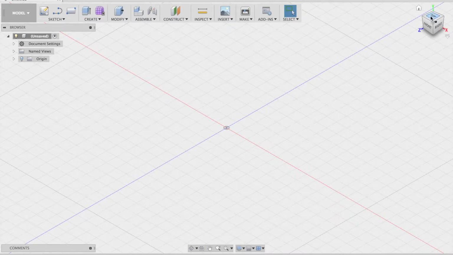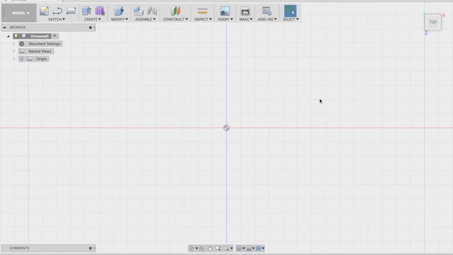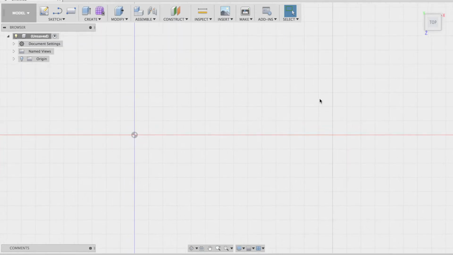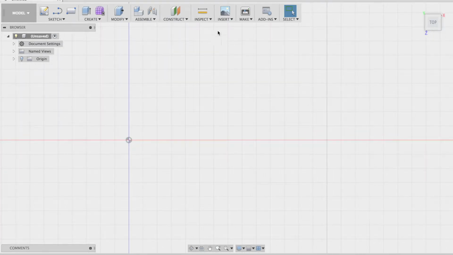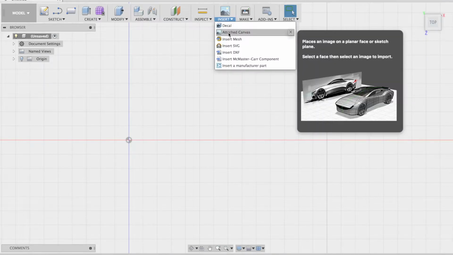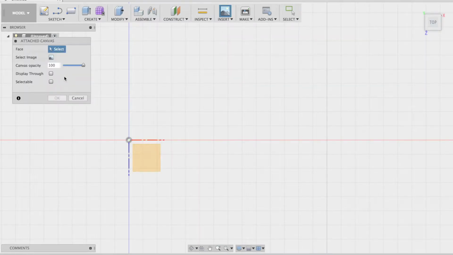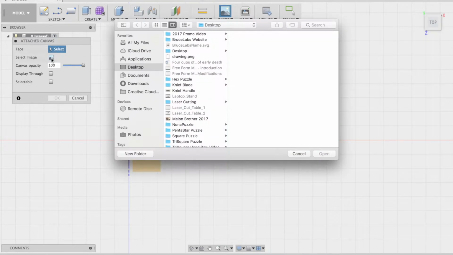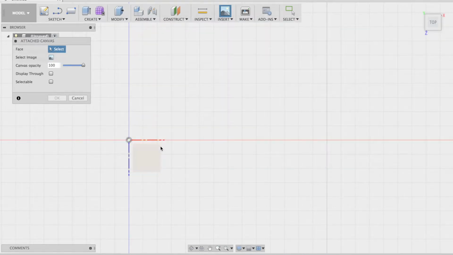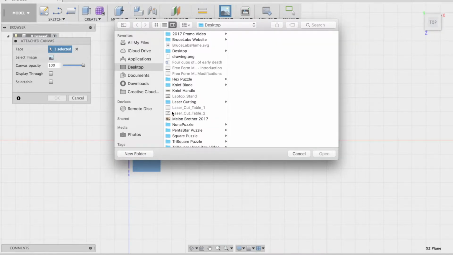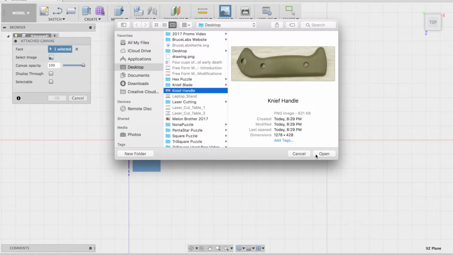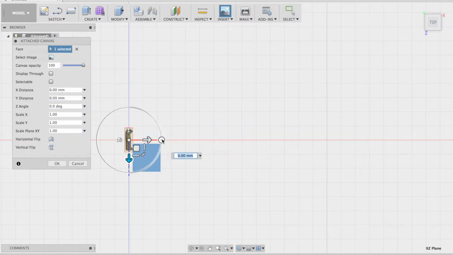So the very first thing I'm going to do is center my canvas, something like this, and I am going to go into Insert, and I want to put in Insert Attached Canvas. Oops, I got to do one other thing. I want to select it in this face, and I'm going to go to Select Image now, and I want to go to Knife Handle. Okay, like so. And I'm going to rotate it by 60 degrees, so I'm working in the plane that I've got. And I want to scale this up.